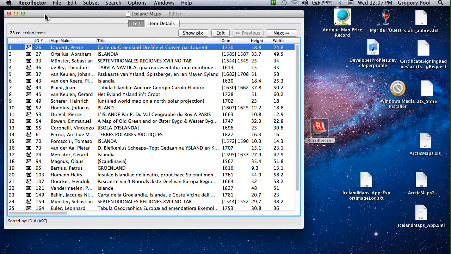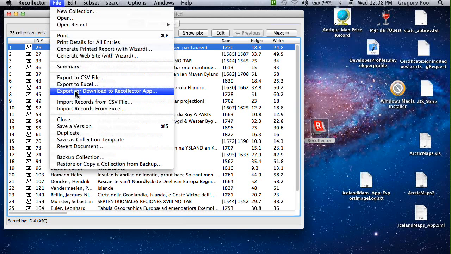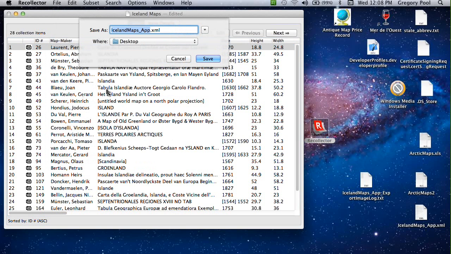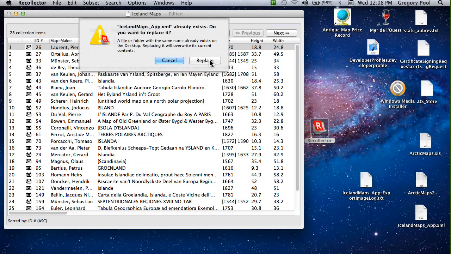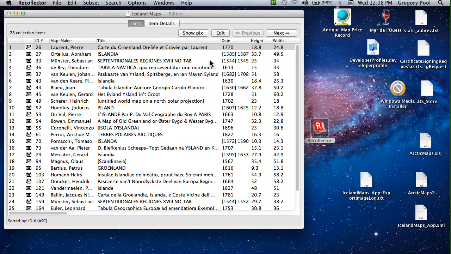Okay, now it may be that a week or two later you've made some changes to your collection. You've added a few records, or you've edited some records, you've added some images, and you now want to essentially sync up your collection back on your external device. And you do that by simply running the same process again. You export for download to the Recollector app again, and you can put the file in the same place. And it tells you that it's replacing an existing one if it's there, which is fine.